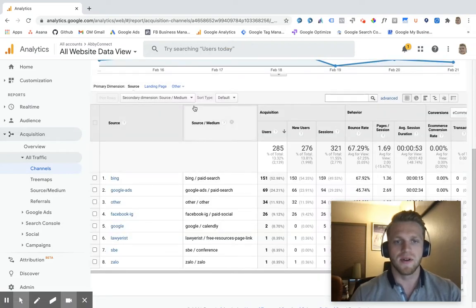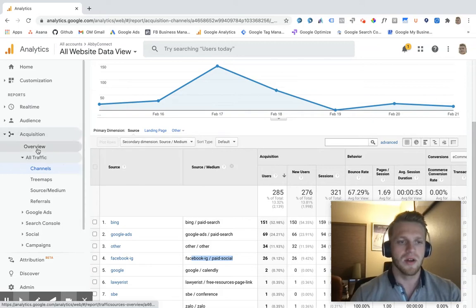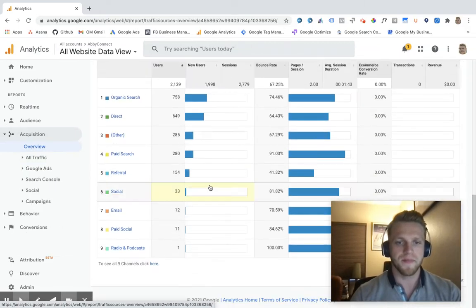So for instance, if we filter by source medium, you can see these are the UTMs we use, and our Google ads, Bing ads, and Facebook and Instagram ads, which are all paid social and paid search, are being grouped underneath the other category.